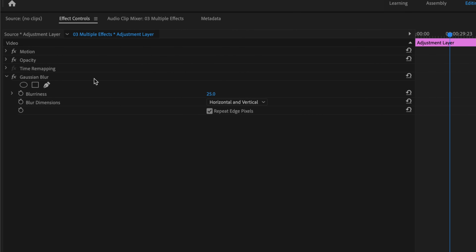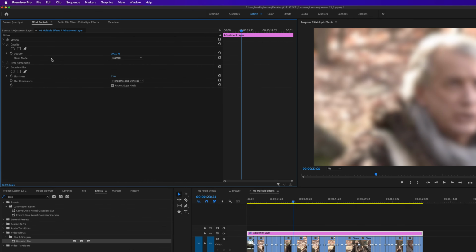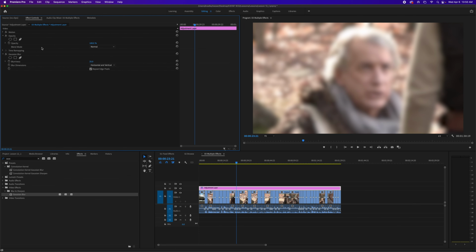So what's going on with that? What are our blur dimensions? So we have horizontal blurring, vertical blurring, or horizontal and vertical. But if we come in here and go into our opacity, what we're going to see by toggling that open is the ability to look at our blend modes. Right now, we're just placing a blur over that. Well, it's not really working with anything underneath of it.